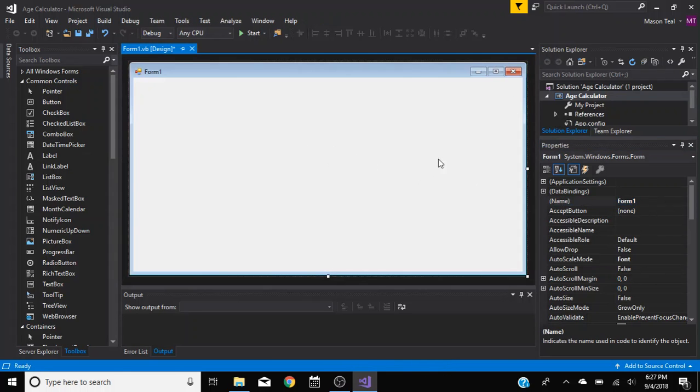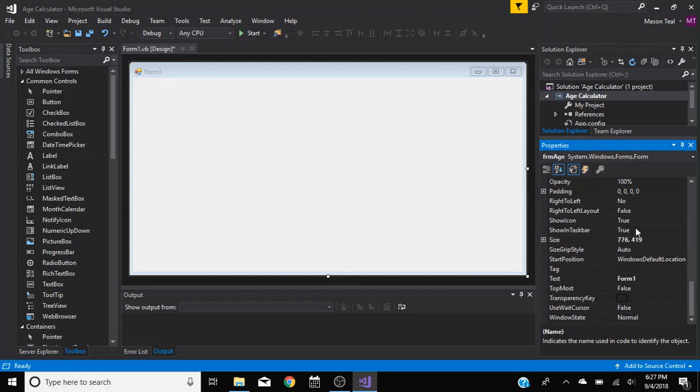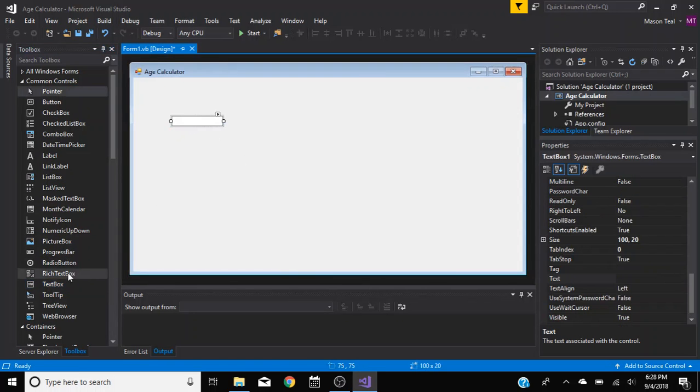So first, select this form, and we're going to call it FRM age, I guess. And scroll down, text, age calculator. Just making sure I spelled that right. So here we go. Let's see here. We need 3 text boxes. So let's throw one there. Not tooltip, text box. And there.